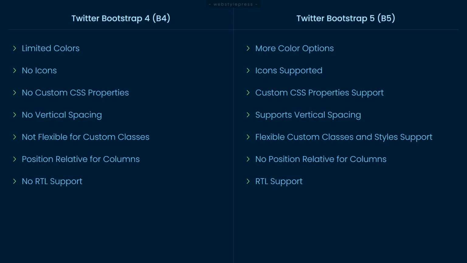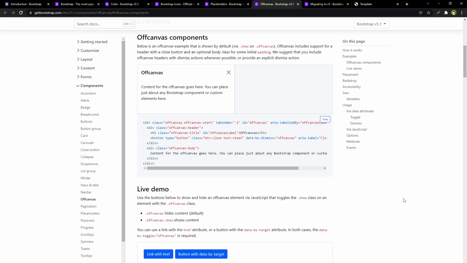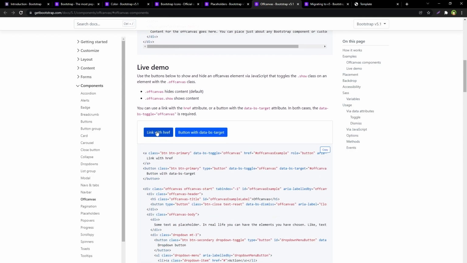Bootstrap 4 has got no RTL support, but Bootstrap 5 has got RTL support for other languages that are from right to left. Bootstrap 4 has no off-canvas component. Bootstrap 5 has off-canvas component that can be used for sidebar and navbar. You can toggle sidebar or navbar to appear from left, right, top, or bottom. This is example of off-canvas component in Bootstrap 5.